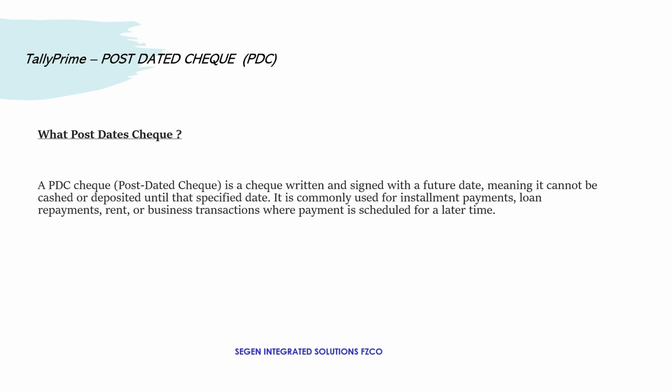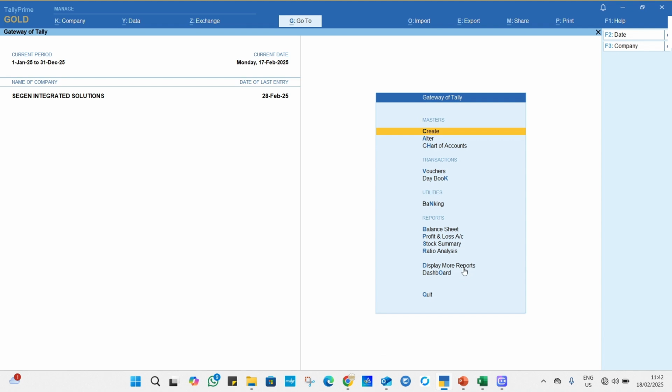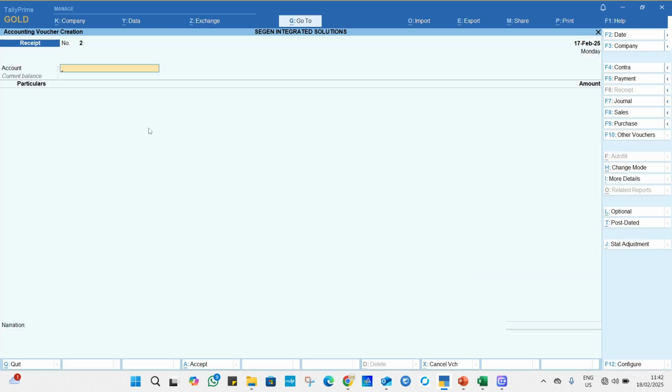Now let us see how we have to handle these post-dated entries in our Tally Prime. Now we are in our Tally screen. Imagine that we are receiving a check from one of our customers dated 31st March 2025. We will see how we are going to record that in our Tally software. So we will go to vouchers. As we said, we are going to receive a check from our customer, so this is actually a receipt for us.